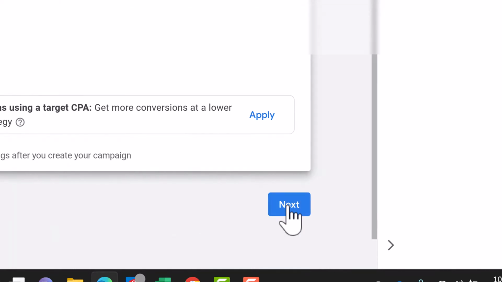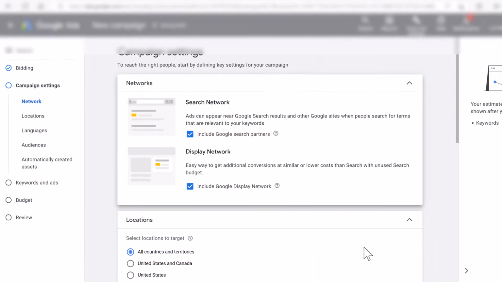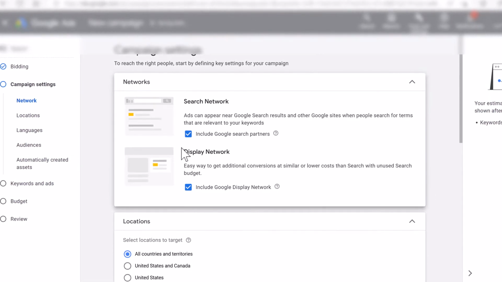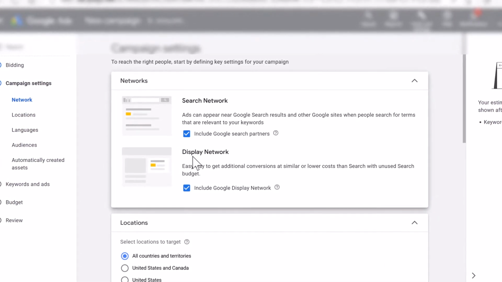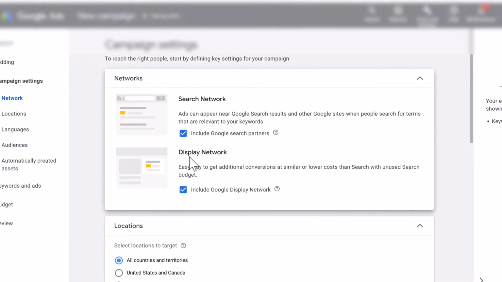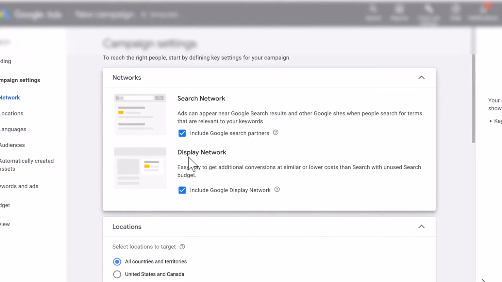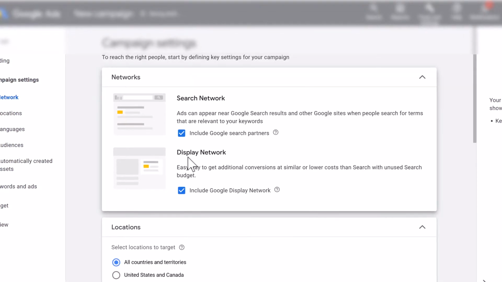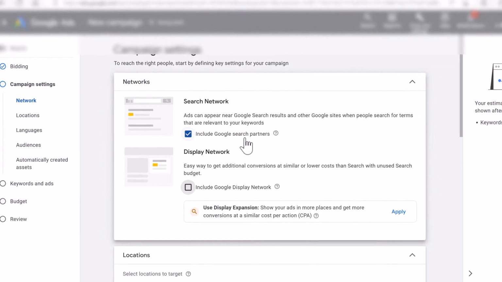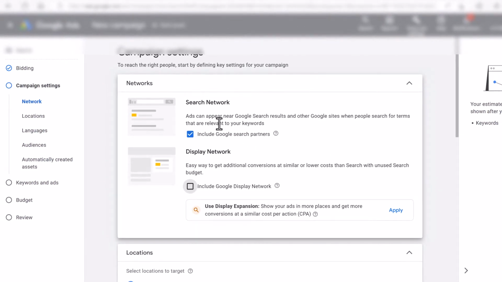All right, so here you have the different networks. Again, Google is wanting you to spend the most amount of money possible. I'm not saying that they don't want you to get leads, but they are wanting you to spend more and more money. That's just the nature of business. You're going to uncheck display network, so that you only want your ads to appear on the search networks for your keyword.